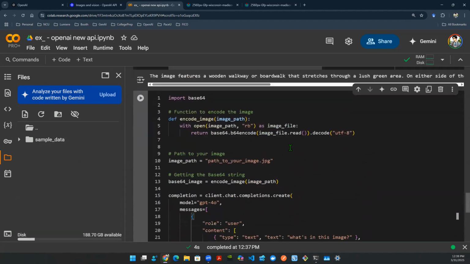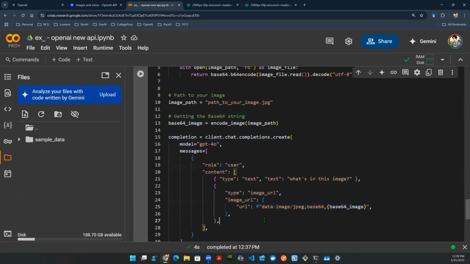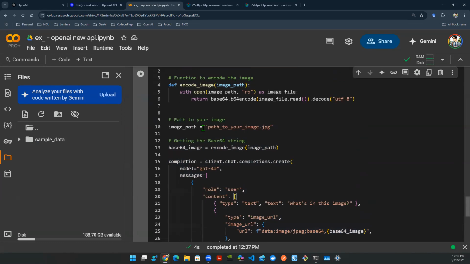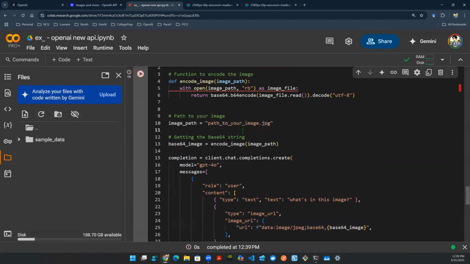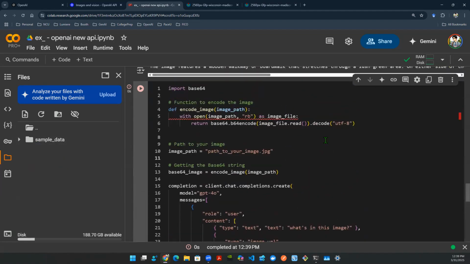So if I run this code right off the bat, some of you might notice it doesn't work because this image path is telling me path to your image.jpg. I do not have such a file. So if I run this, it doesn't work. It will give you a bug saying there's no such file. That makes perfect sense because there's no such file in my directory, right? So you see this kind of error if that is the case.